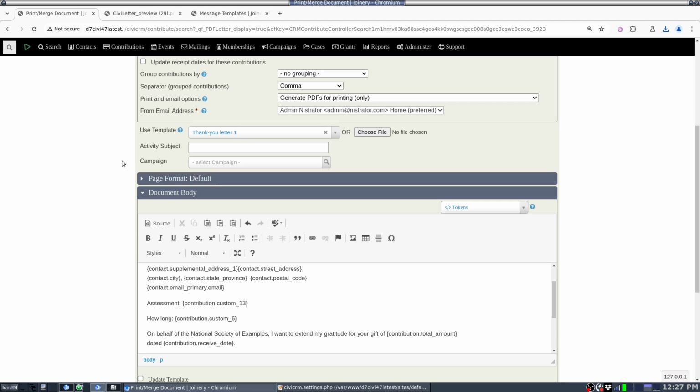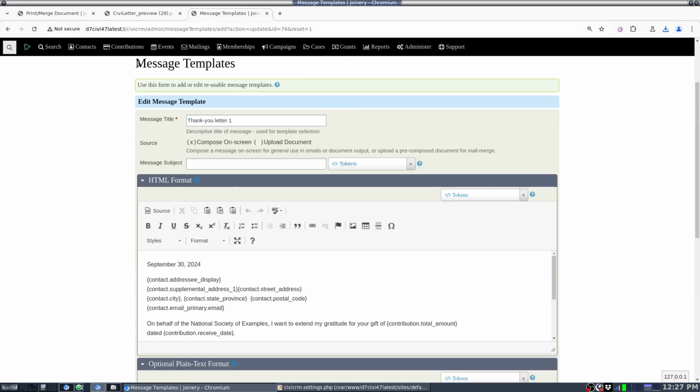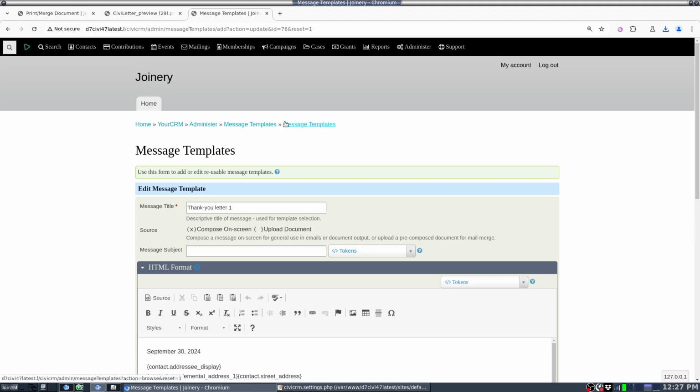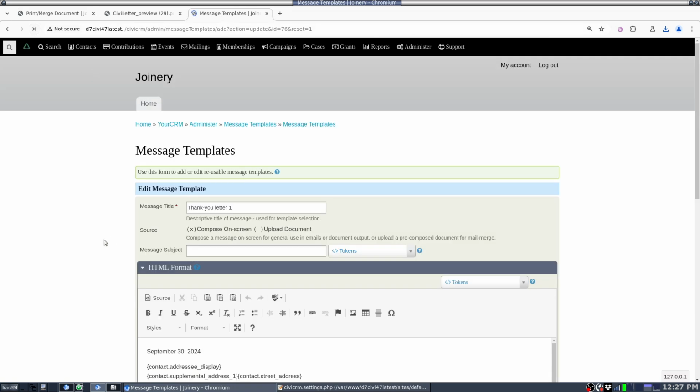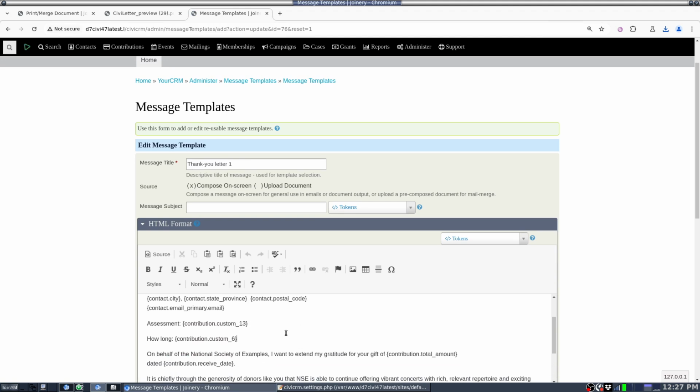The problem is, how am I going to save this token over in message templates, the place where we usually edit message templates to save them for future use? Well, it turns out here I can simply choose the Update Template checkbox. If I click Preview or Make Thank You Letters, either button will do, that will submit this content to be saved into the actual message template. Now if I reload this page, we can see that assessment and how long have been saved. So even though the tokens aren't available in this dropdown, the code for the tokens still gets inserted here. Okay, so that's the way to do it.